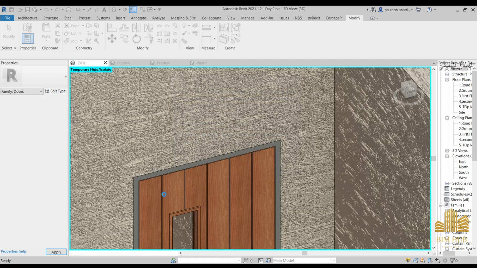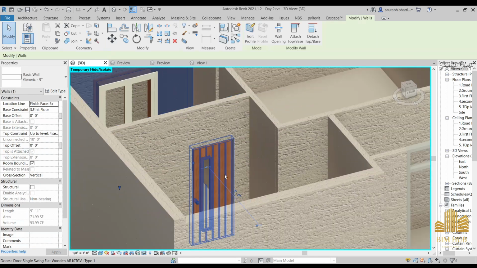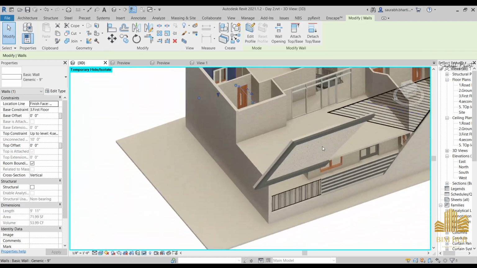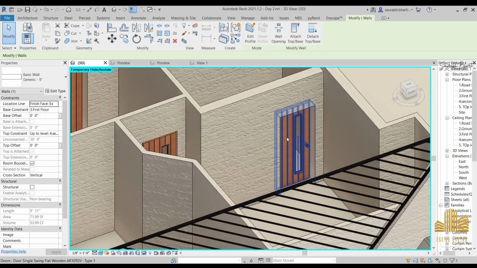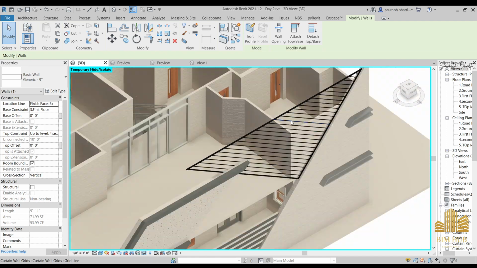Now you will find that this jamb is just gone. Just wait for a while, and now everything is hidden. So this is how you create a door. Now that our door is done, you can also make some changes to this door. If you want to give it a different material, you can do that.